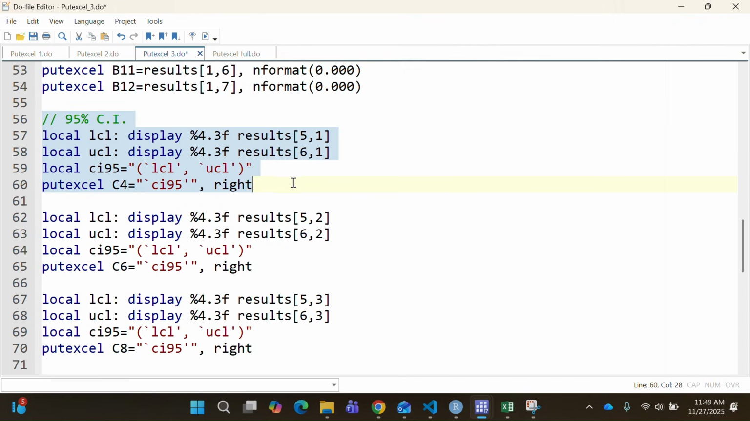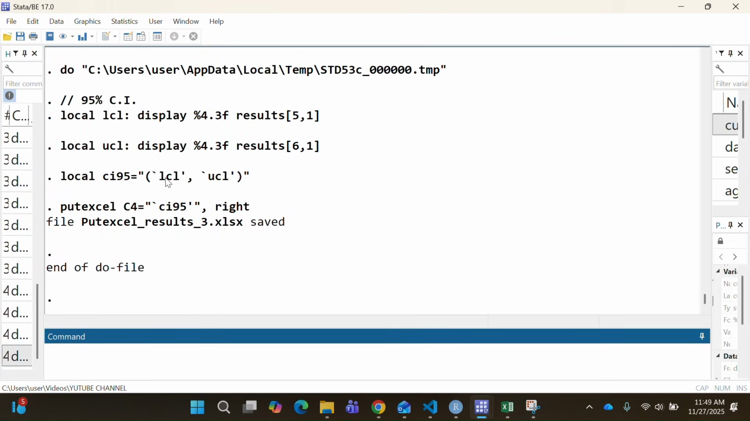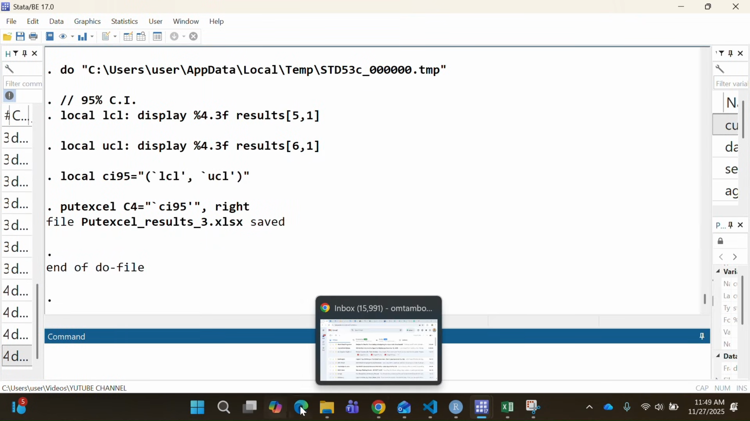So if you run this one here, for example, let us run this one. So if you see, yes, it has run, it has concatenated the macros. Let us see what is happening there.